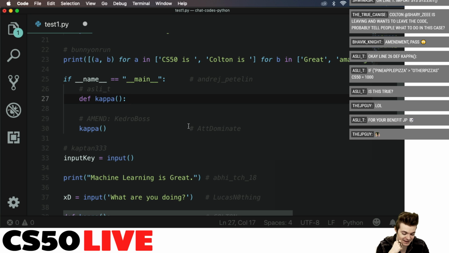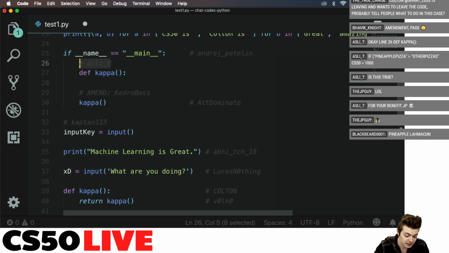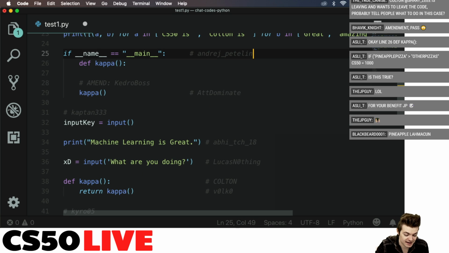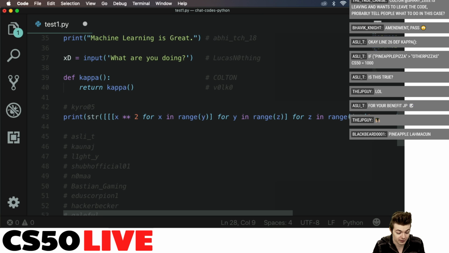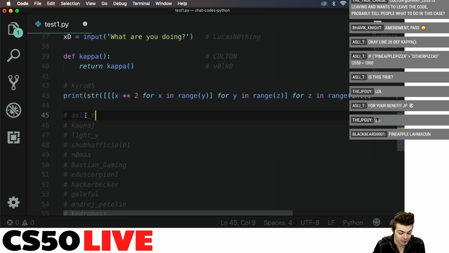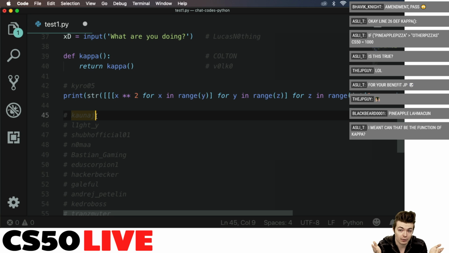For your benefit, JP, the kappa declaration is now here. We are now in an interesting situation where we can actually get around our Stack Overflow issue by having a declaration that is different than the Stack Overflow declaration that somebody else wrote earlier, which was Volko. So nice job on Asley's part. Kanaj, it's your turn.